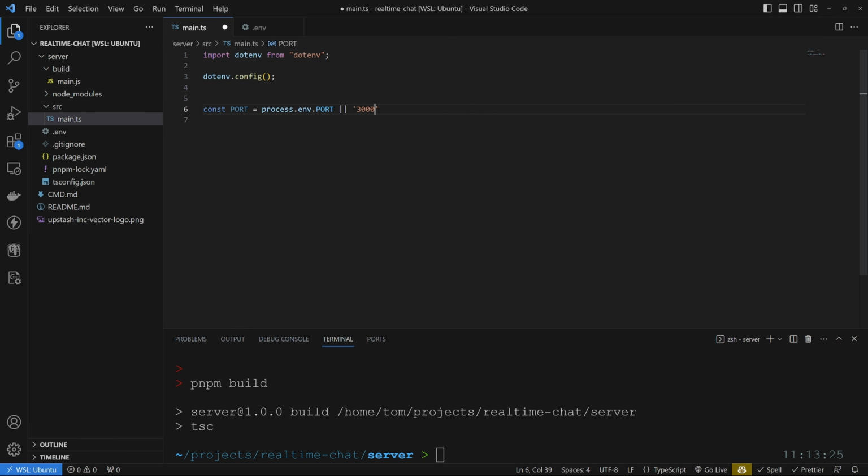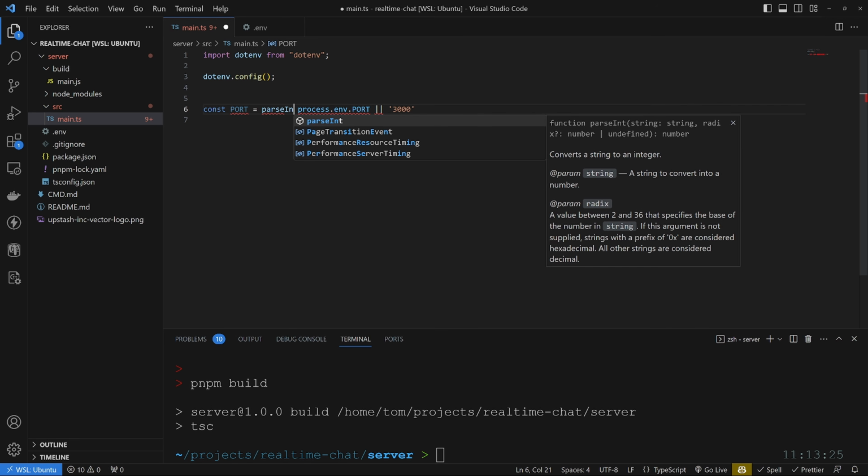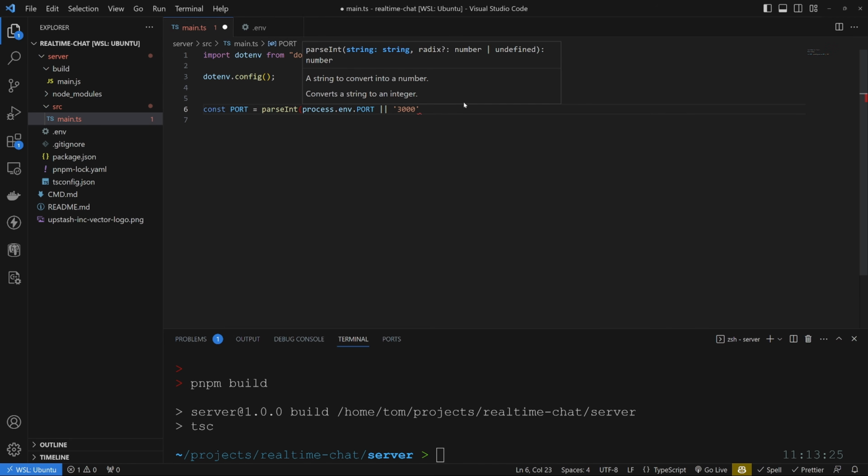Now I've made this a string here, so we can wrap this in parseInt, because port needs to be a number, and I'm going to provide a 10 here. This is just the radix parameter that tells it that we're going to use base 10, and it's always good practice to provide this parameter. The next environment variable is going to be our host.